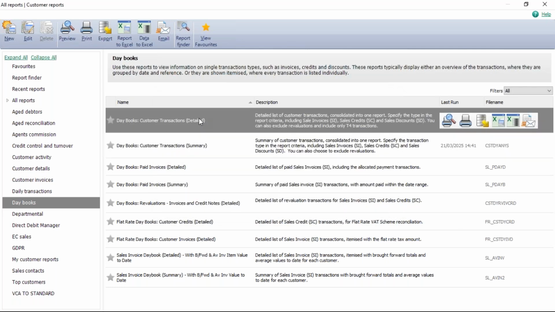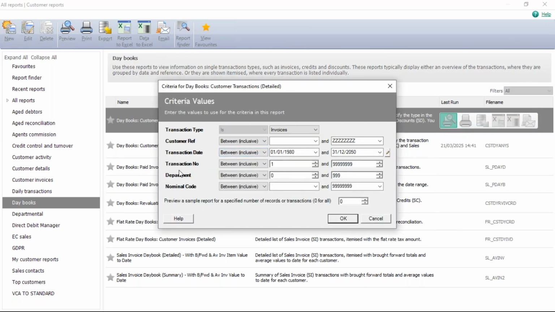So if you run a detailed report, I'll just preview that one, you'll see that in addition to entering a transaction number range and a customer range and a date range, we can also specify a department as well. So various options for that one. That means if I wanted a list of invoices allocated to department number 1, for instance, I can get at that information. But it must be the detailed one. It's normally detailed in brackets. When you run that, it will include department as part of that report criteria.